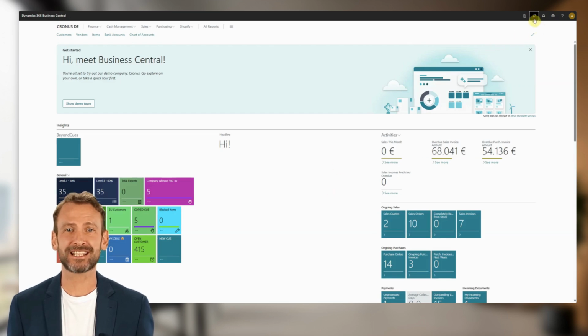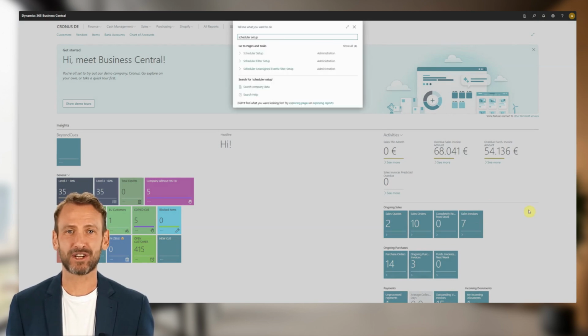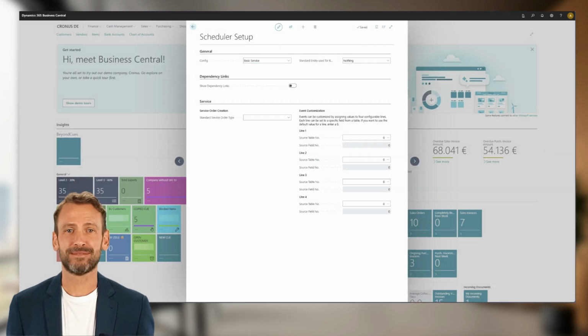Beyond Scheduler has its own setup page where you can make various settings to customize the planning board according to your preferences. Let's take a look at the available setup options. Using the options available in the config field, you can specify what you want to schedule with Beyond Scheduler. By default, the basic service configuration is delivered. This configuration allows you to schedule resources for service orders.